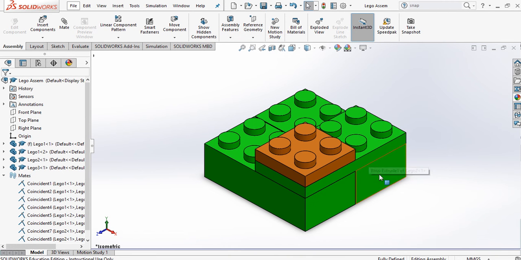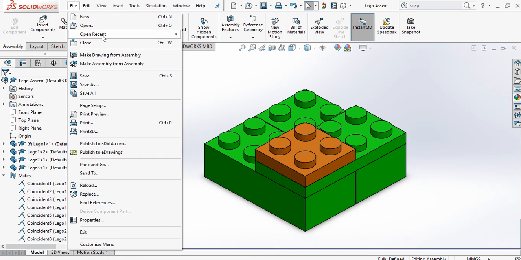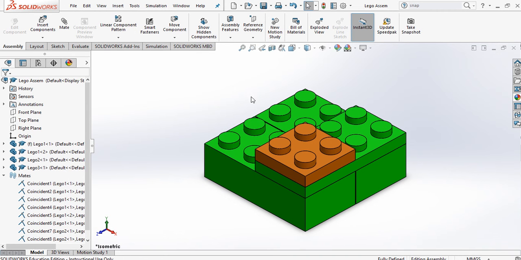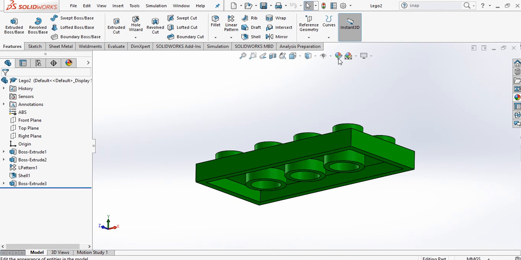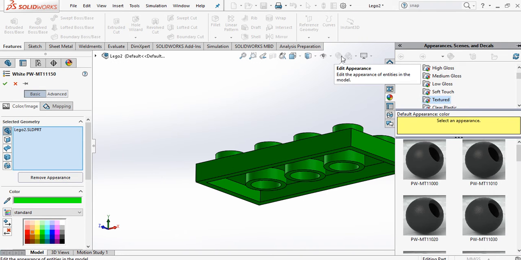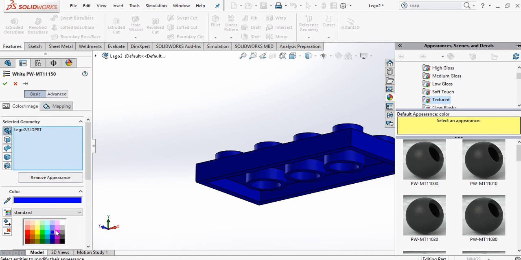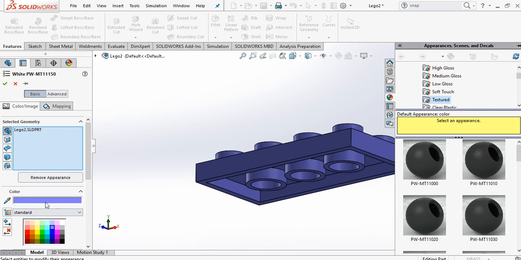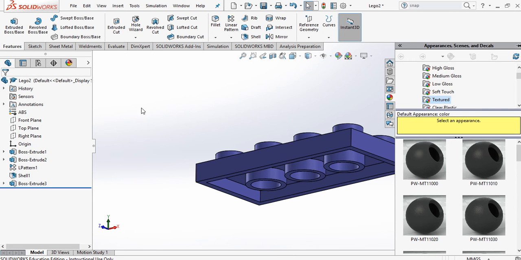Now you may notice that we've got a lot of green blocks here. Maybe I want to go back and change this, or maybe I want to change any of the dimensions here. So let's say if I go to File, Open Recent, Lego 2, and I decide I want to change the color to a blue color. A bit lighter than that, yeah. That kind of a blue color. Click OK. Save that.